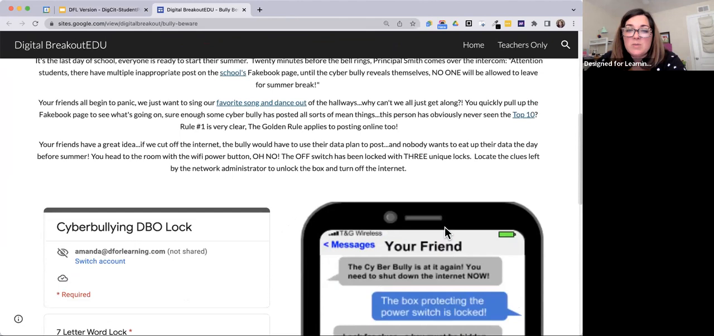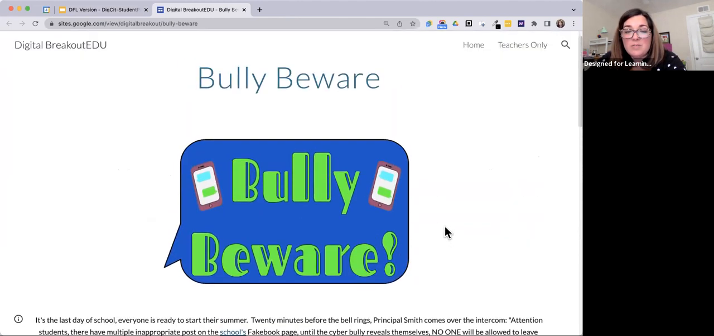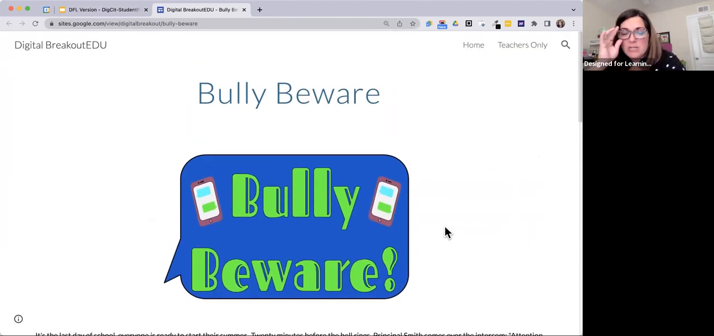So if you want to do this with your students, or if you want to do it yourself, if you've never done a digital breakout, it's a pretty easy one to start with. We'll send you directions on how digital breakout works, and we'll be emailing this link out to everybody who signed up for the webinar. You're free to use this.